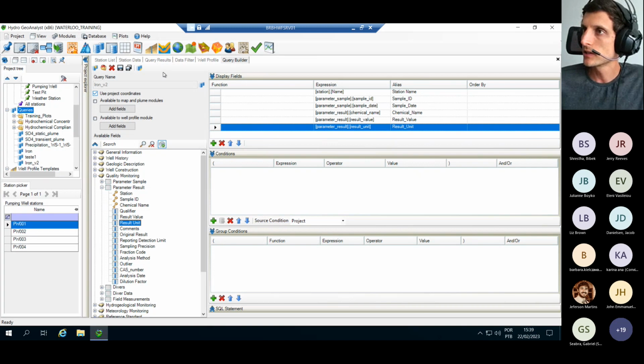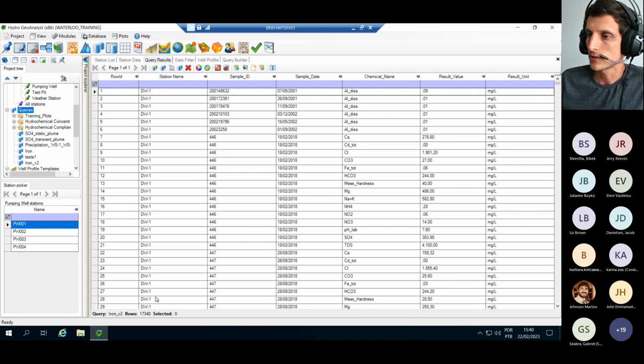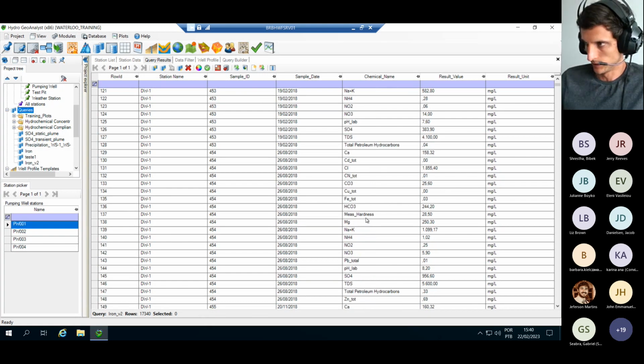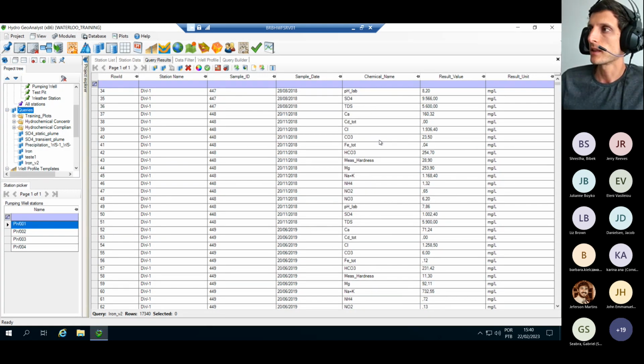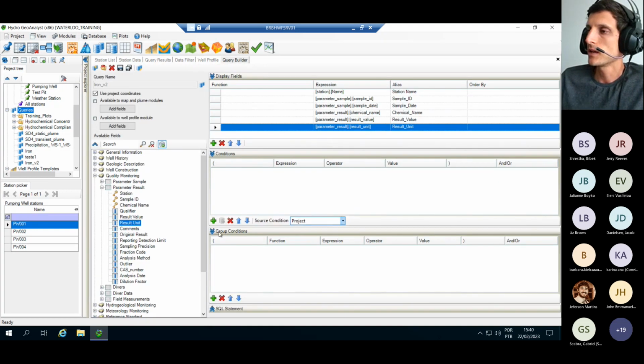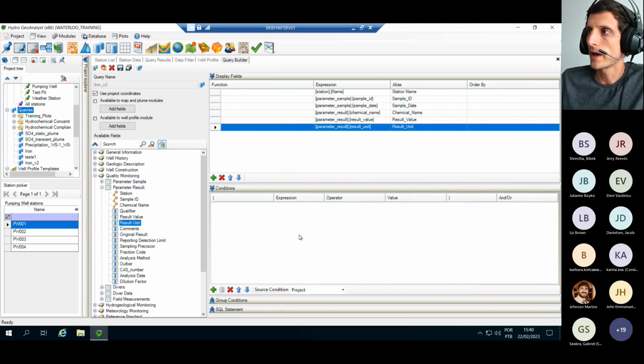But now, if I execute this query like this, it's going to take a while to open. It opens actually very fast, but it opened with all the parameters of our database. See, all the parameters. Because I didn't tell HA that I only want to see iron results. I still didn't tell HA this information anywhere. So now we have to tell HA, I only want to see iron results.